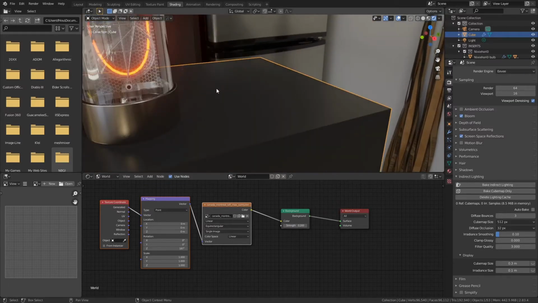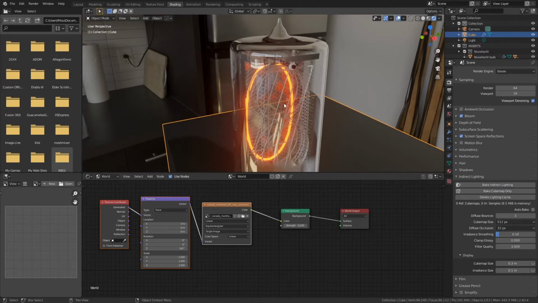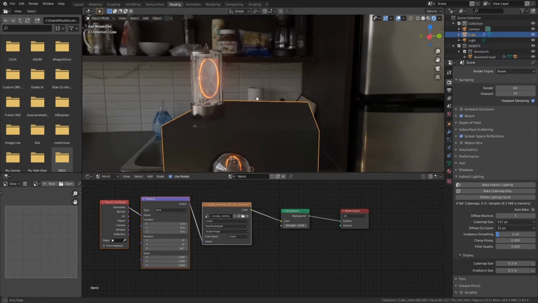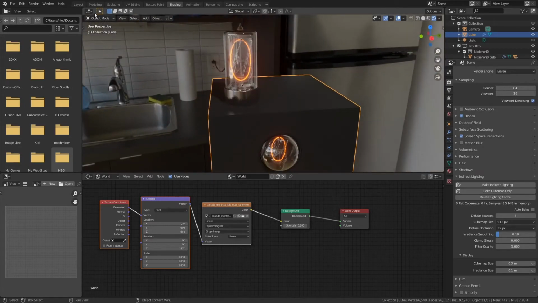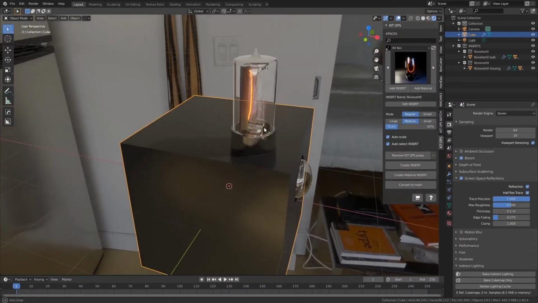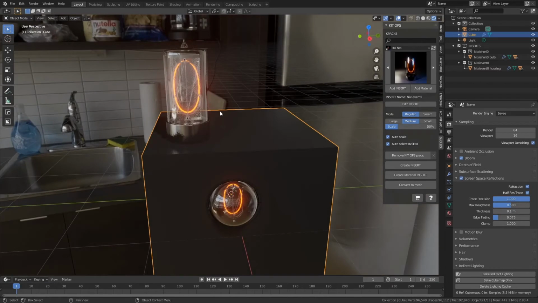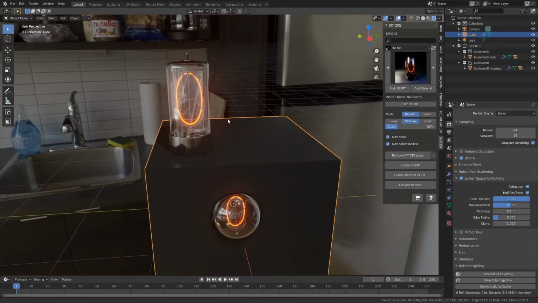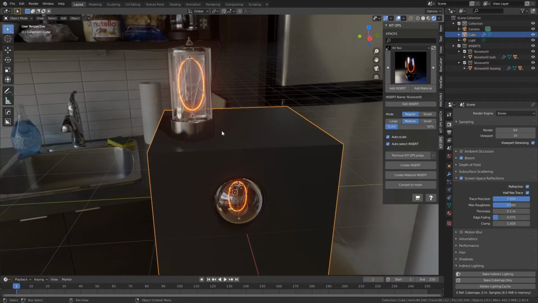So yeah, now we've got a nice combination of the glow from the filament and the reflections from the environment around it. As you can see, it's real time, thanks to Eevee. Works perfectly.